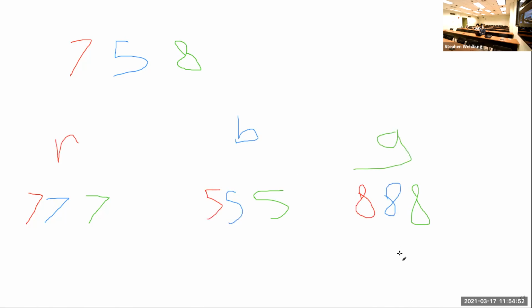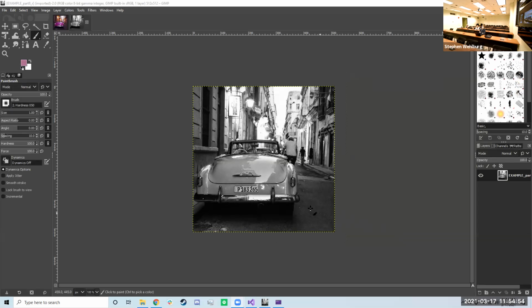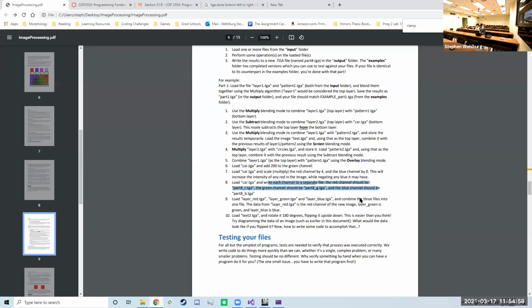So that's important for that one. Then the same for load each of the individual ones and combine them. Each of the individual ones will be black and white, but you don't really need to worry about that. Just take the one from the right channel and you'll be fine. If you wanted to, you could just always take from the red channel because they are black and white. So same across all of them.